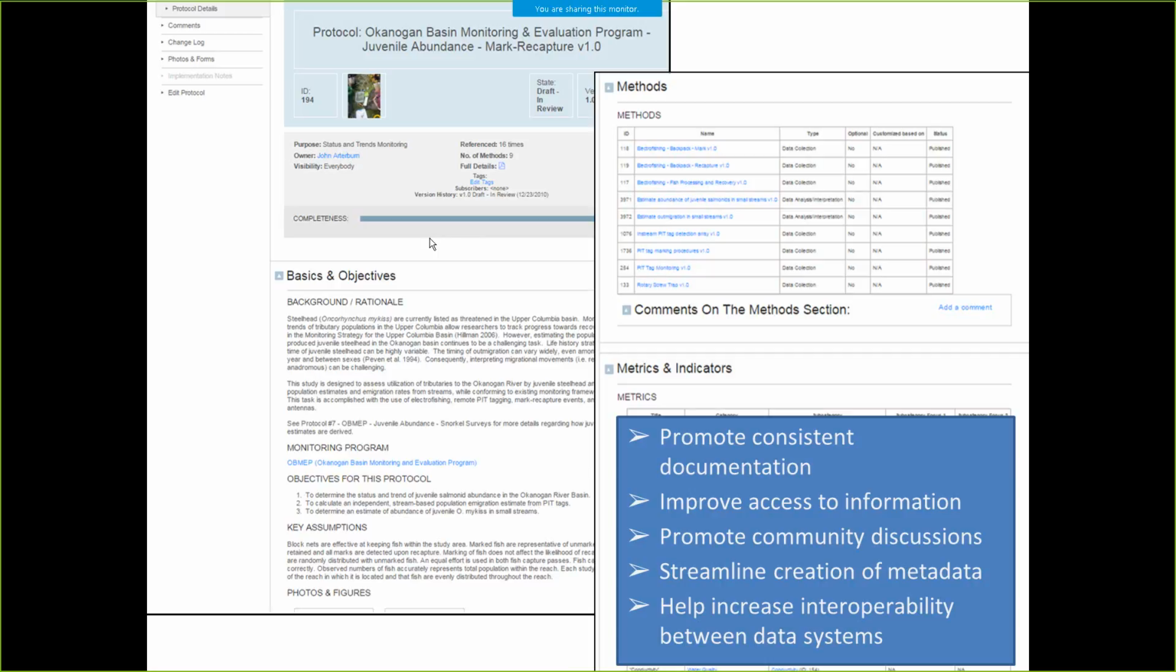So say you went in 2016 and you realized that your method to collect information on your pebble counts isn't going to get you the answer or the information you need to answer your objective. You can then create a new version of your method and show the provenance and the change through time of how you collected that information, and then add that to your protocol.